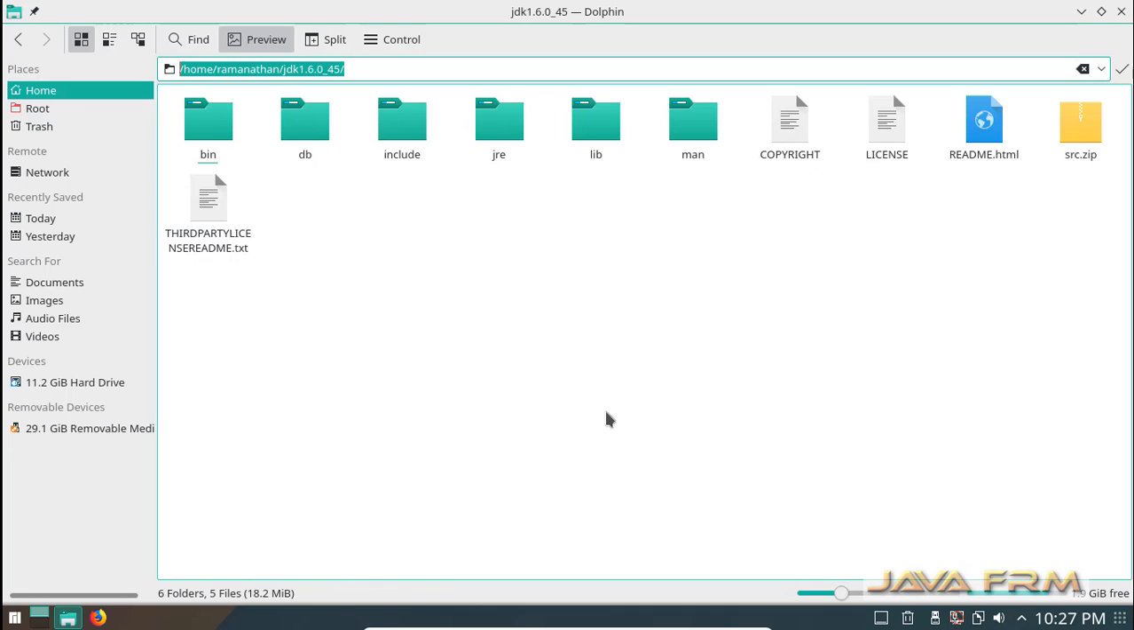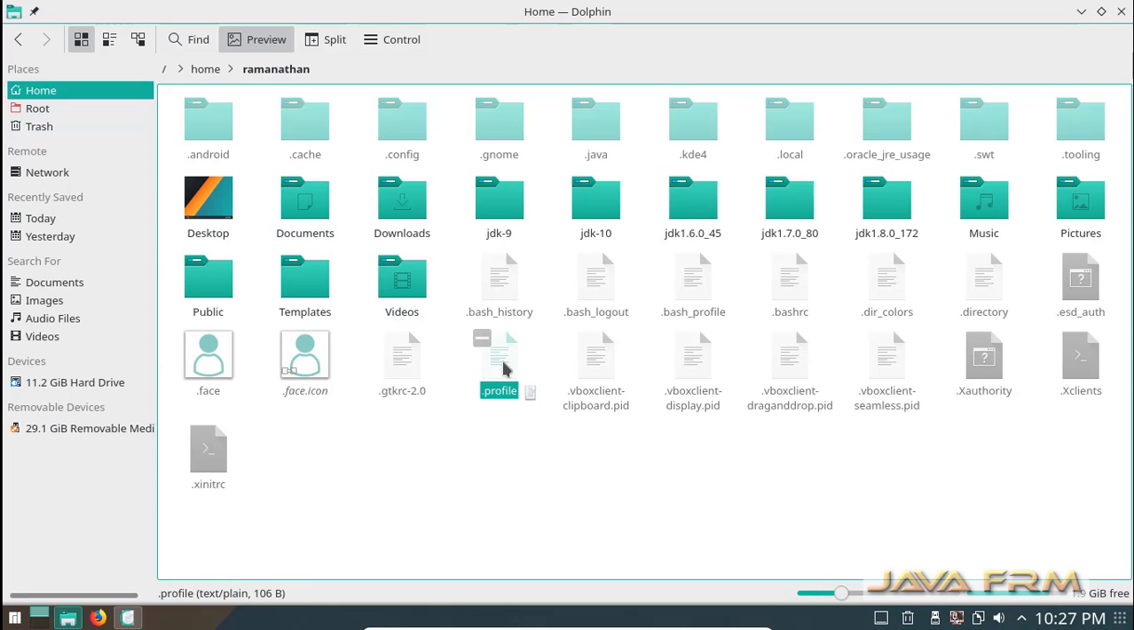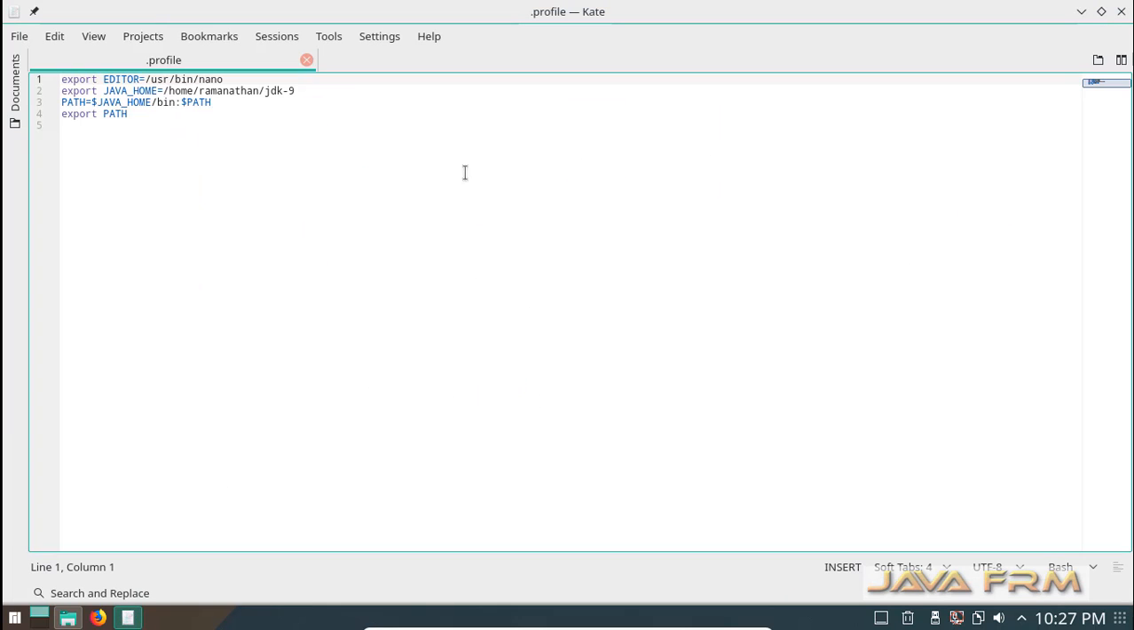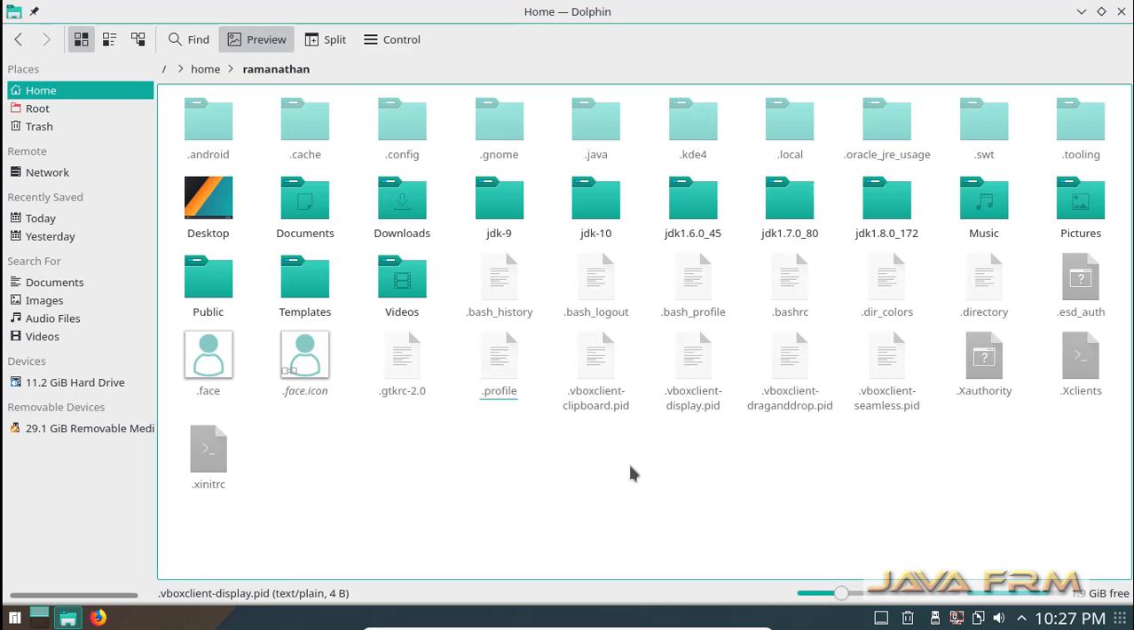And it is enabled in the .profile settings. In .profile, I'm adding JDK 1.6 as the Java home. Save the profile file and exit.